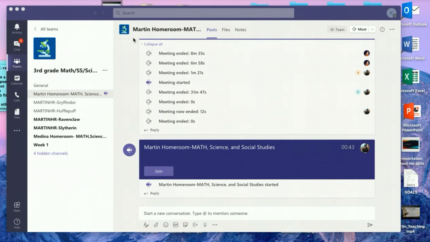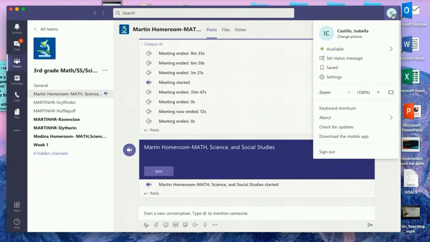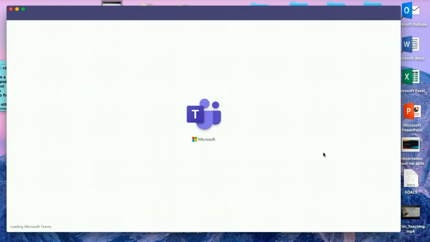Hi, this is Miss Martin. I just wanted to show you guys another way of accessing the team that we're in, or accessing, when I say Teams, the live call. So for instance, I've already logged in. I have the Teams app on my computer, and I've already logged into a student's account. I can show you how I did that.